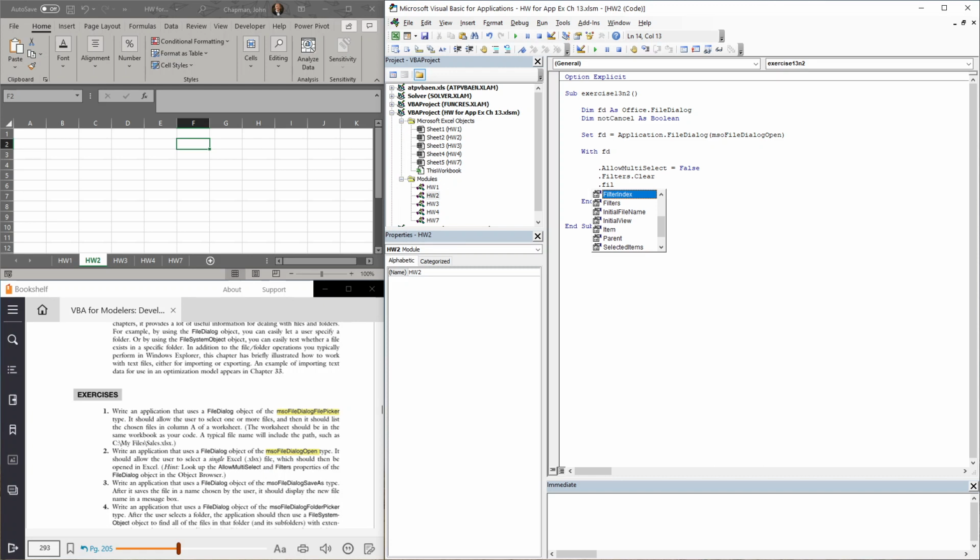The way we do that is Filters.Add, and first we need a description as a string and then an extension as a string. We can put anything we want, so "Select single file" as our description, and then we'll use some quotes and type in "*.xlsx". This will actually filter the files in that dialog box to only those that have this extension.